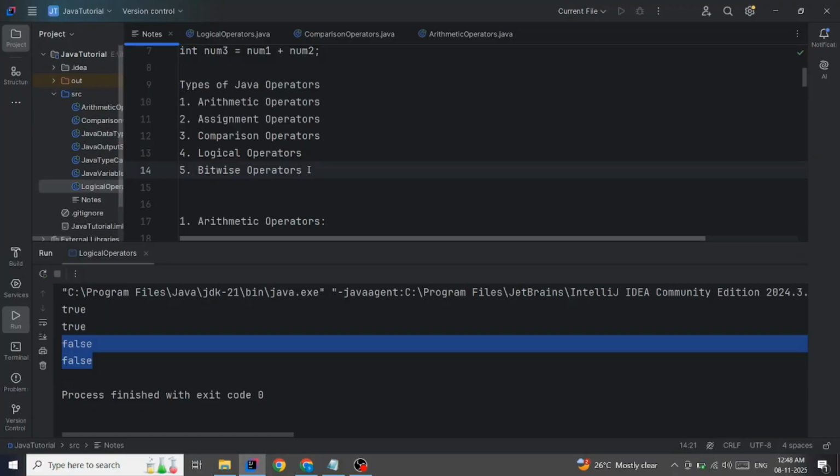But just for your information, bitwise operators in Java are specialized operators that perform operations on individual bits. Maybe you have studied in school days, bits are basically binary digits, which are zeros and ones. So these bitwise operators are primarily used for low level programming. That's why I have not explained them in this video. But if you want to learn more about bitwise operators, maybe you can ask me in the comment section. I will create a separate video for bitwise operators.